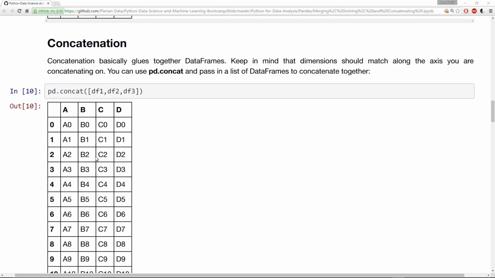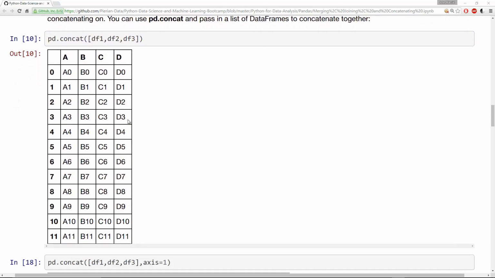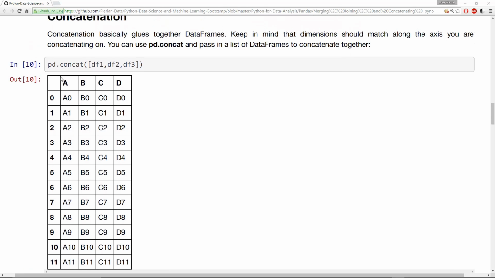Here, I'm going to concatenate data frames 1, 2, and 3 by passing them in a list into the pd.concat function. Here we can see that by default, the axis to join on is 0, meaning it's going to join the rows together. And we see here that this successfully concatenated, or basically glued together, the data frames. And we can see now we have A, B, C, and D as columns with the indices 0 all the way up to 11, with each of the data points lining up nicely.